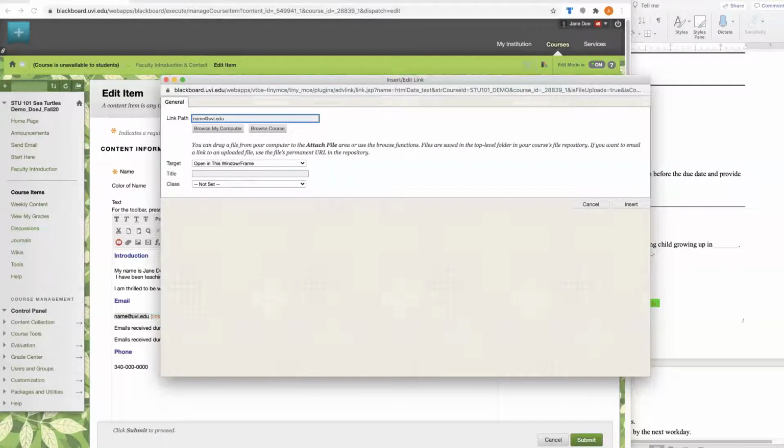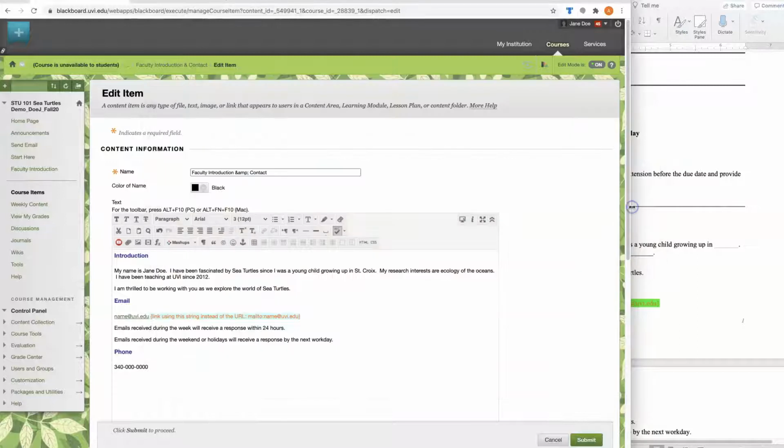In front of that email address, we need to type in mailto and a colon. So this is the part that is critical to creating a link to an email address. Next, let's go ahead and select open in a new window and put in a title which says email the instructor, and then click insert.